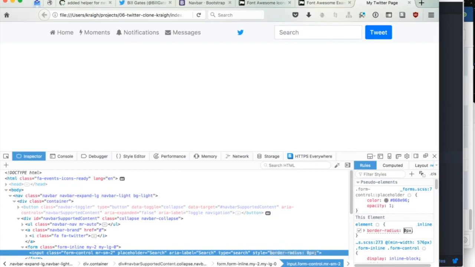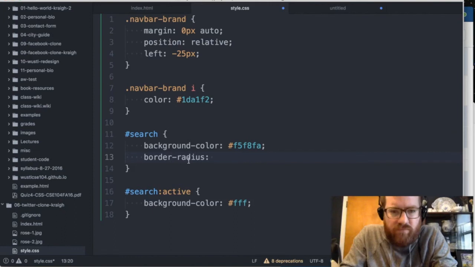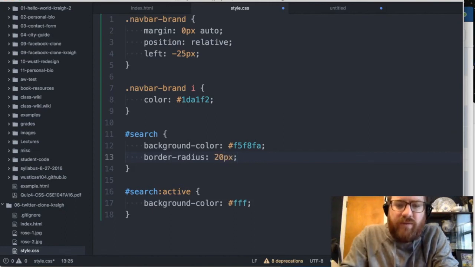So the minimum that we need would be half of 25, so we can kind of round up. I guess if we really wanted to, we could do 12.5. No, that's not going to work. 15. Let's just go ahead and make it 20. There we go. So that's pretty rounded. Border radius 20 pixels.